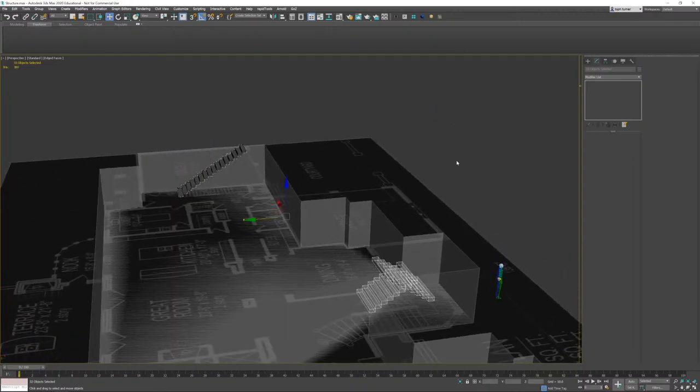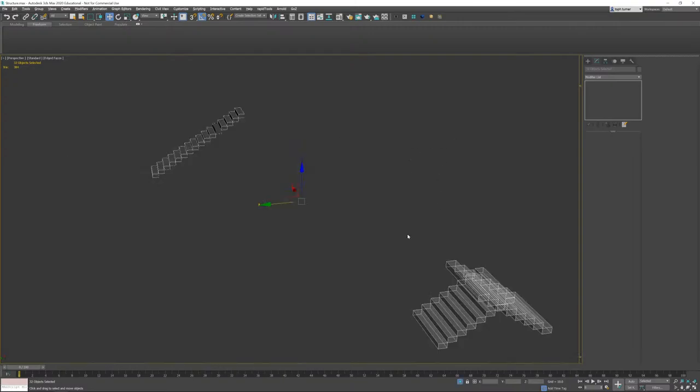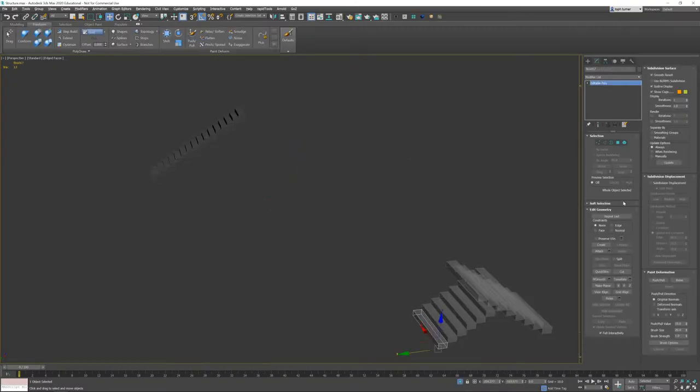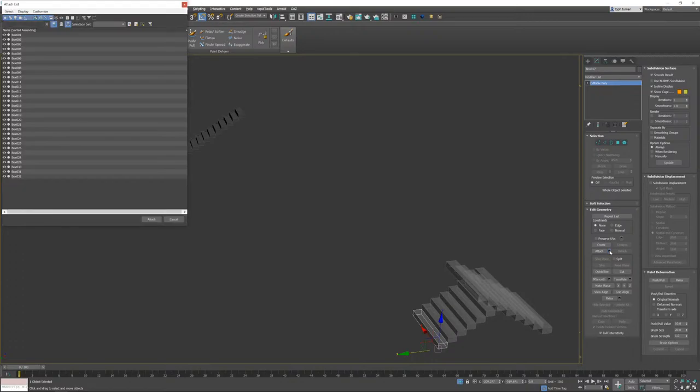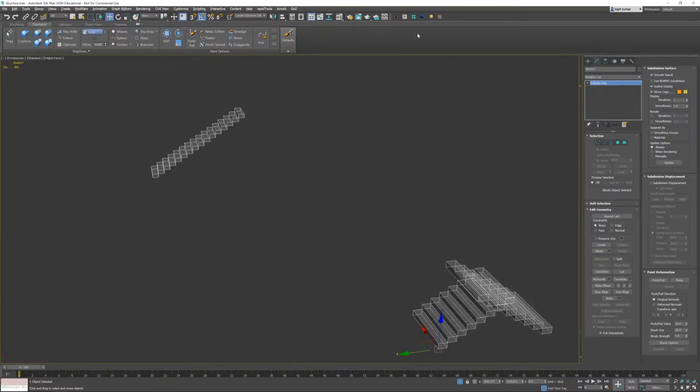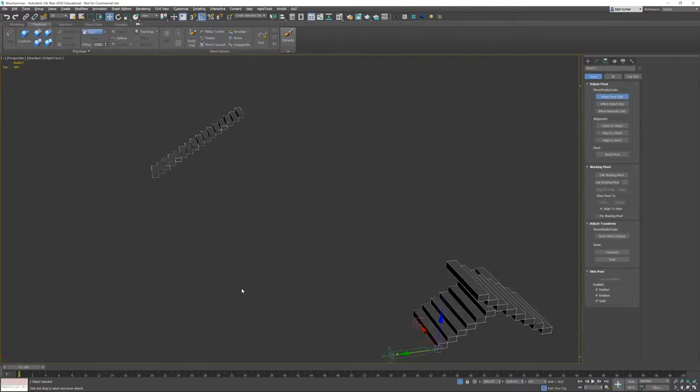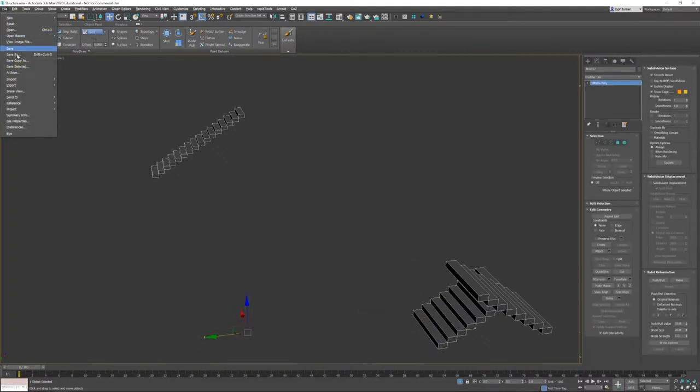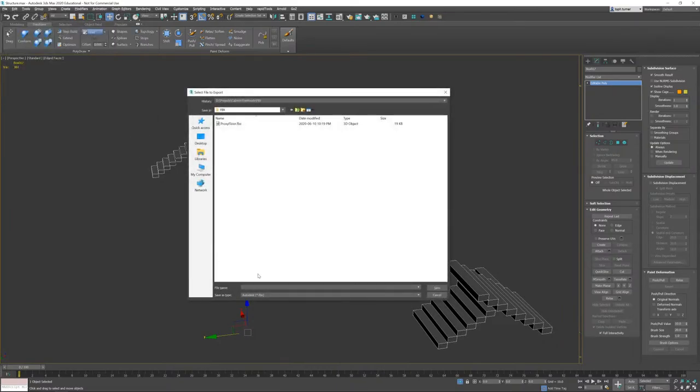Convert this to an editable poly. I'm going to isolate it, grab the bottom, attach everything. Reset the XForm, affect the pivot, and I'm going to snap it to here, and we're going to export this as proxy stairs. Export selected, proxy stairs.